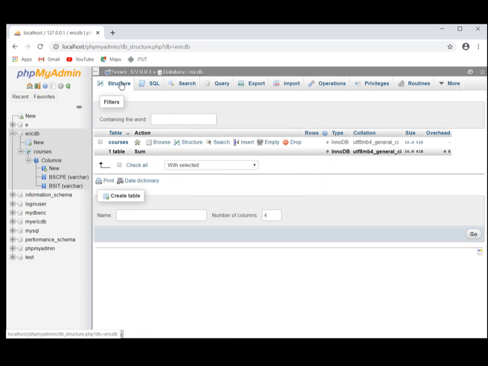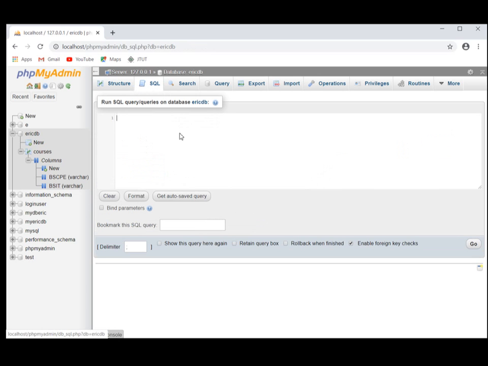Okay, there's another way of creating our database. Going here in your SQL tab, the command to create a particular database is simply CREATE. That's the command, create. Then what do you want to create? I would like to create a database.